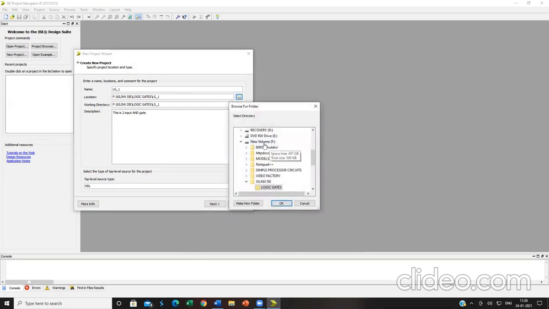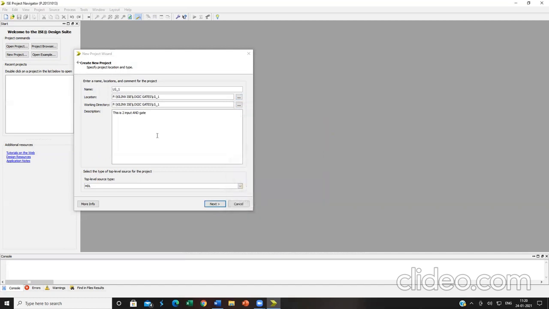You have to select the drive. Within the drive, you have to select the folder. Within the folder, you have to create another folder specifically for each of the digital circuits. Once you have created it, click on OK. It will be updated both in the location as well as in the working directory. The name of my Xilinx ISE Verilog file is LG_1. The description is: this is a 2 input AND gate. Top level source type must be HDL. Next.